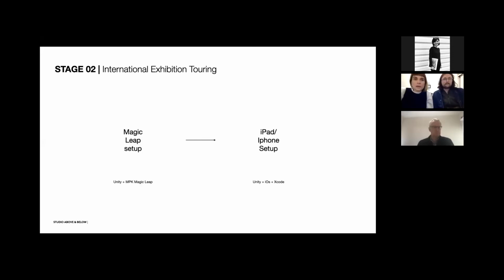So it was and can be exhibited with the Magic Leap headset. However, because of several reasons, we also created an iPad and iPhone setup. For example, because we didn't know if exhibition places really want to have headsets because of COVID, and also because of other technical challenges that we faced.